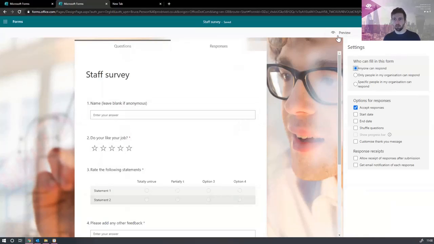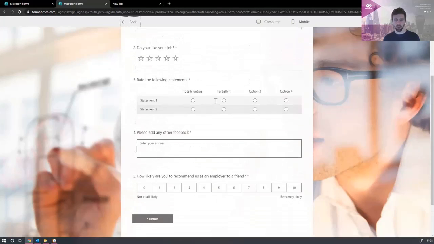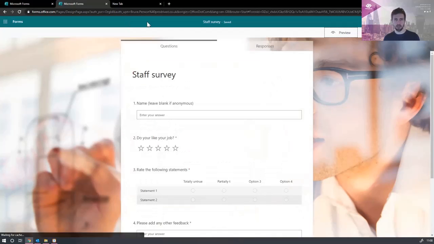The final thing you probably want to do is just check it. Press the preview button here. So that's all looking good. You can also put your logo on if you want to, your business logo.